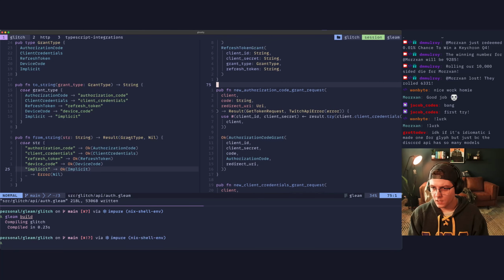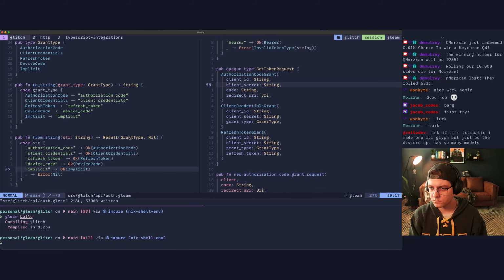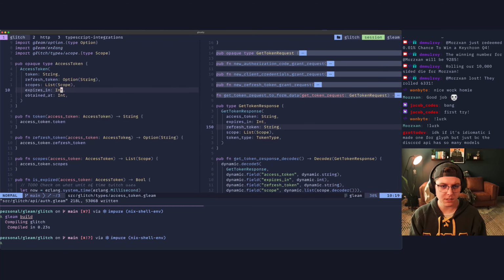All right. Now, we have this access token. So I think we want to change this to be an access token rather than this body. So if we come here, we have this guy over here.